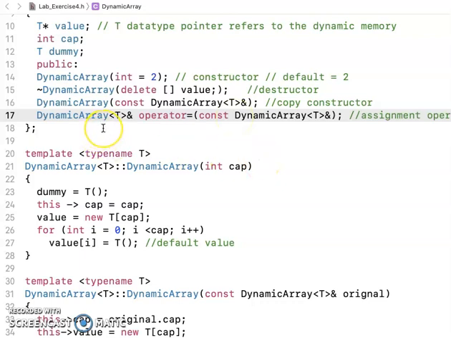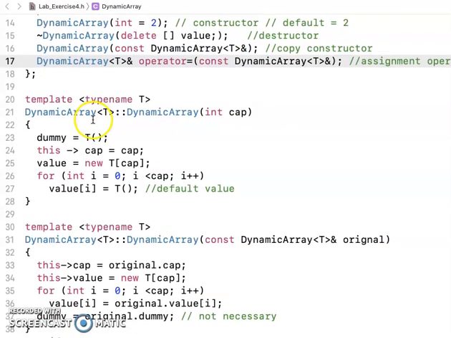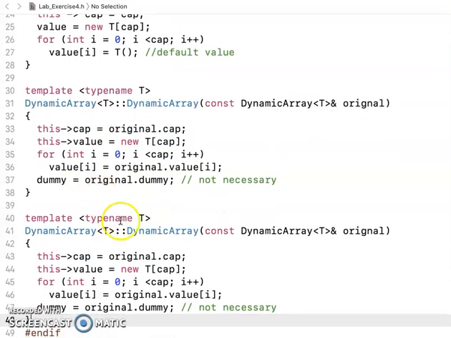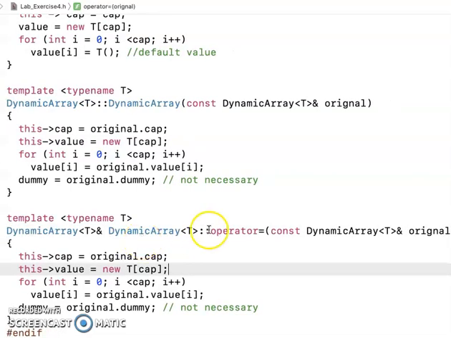In order to implement the assignment operator, it is very similar to our copy constructor because we just need to make a copy. So the same thing here, just copy the whole thing. Then we'll show you the difference. The difference is the function name, which should be the assignment operator. Then the return type, don't forget, is our dynamic array. We should copy the whole thing from the original, so we still need to have this cap equal to original cap.